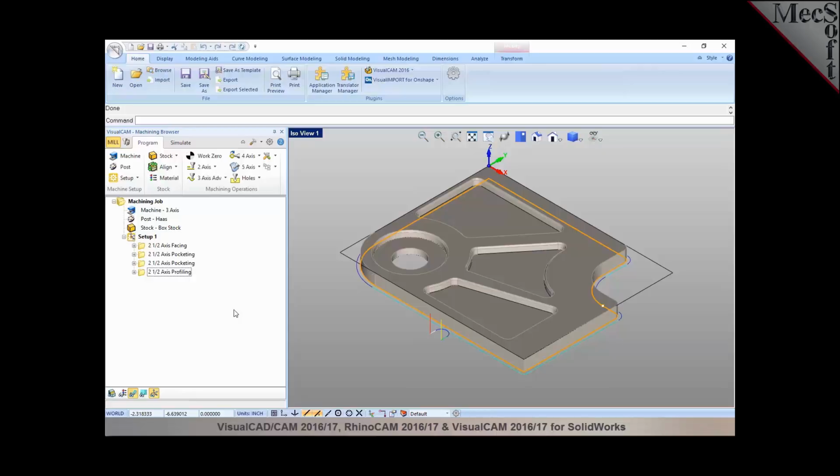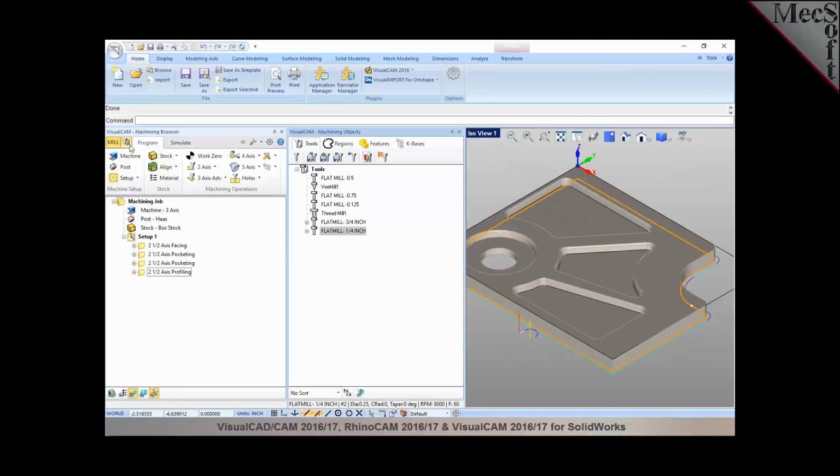Now, let's consider an example where you may not want to have all of these operations loaded, but only a couple of them. One of the ways to select what operations to use from a knowledge base is by using this tab called K-Basis that's found in the Machining Objects browser. If you click over to Tools and Machining Objects, you will see that there are 4 tabs in your Machining Objects browser. The Machining Objects browser may appear on the right side, or right below, depending on how you have the browsers docked in your application window.